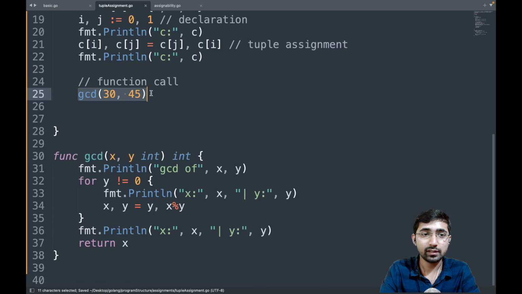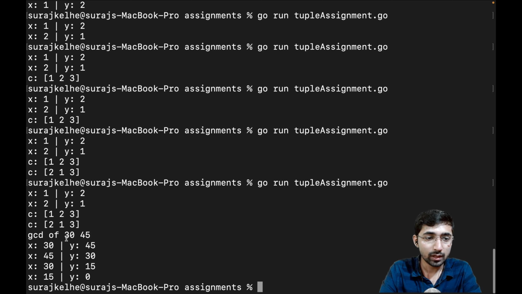We are calling GCD of 30 and 45. Here 30 and 45, these are x and y. Now what happens is that y will be transferred to x, and the remainder of 30 divided by 45, which is 30, will be transferred to y. After that, the same process will follow because it's in a for loop. At the end, we will get GCD is 15.